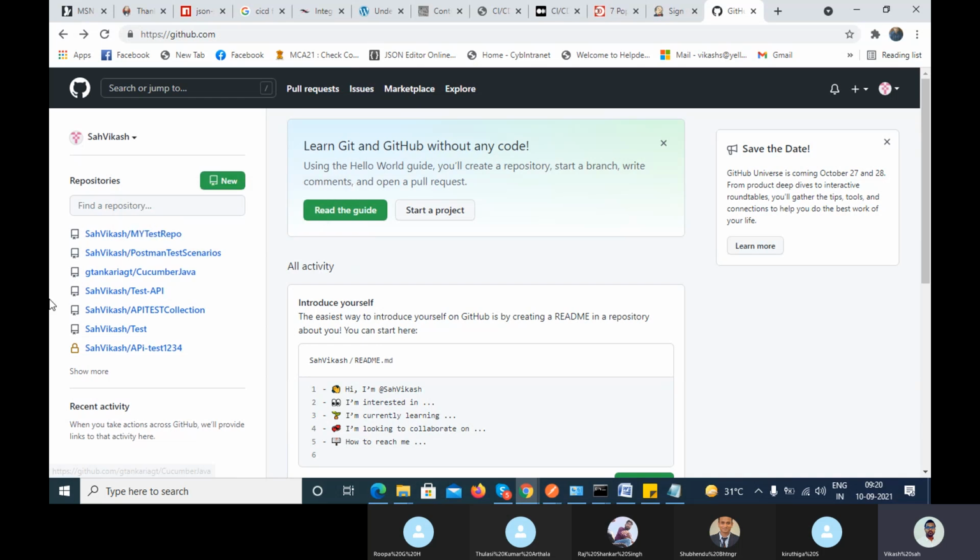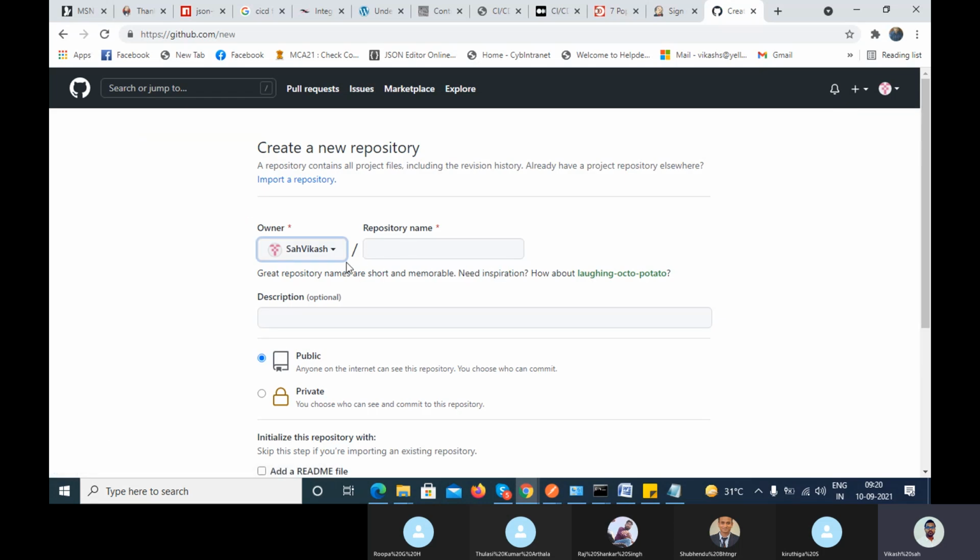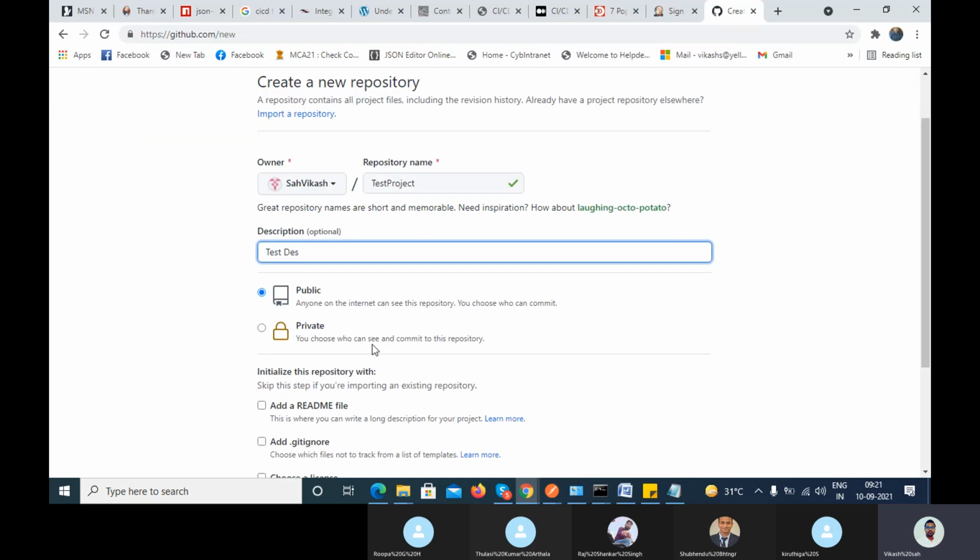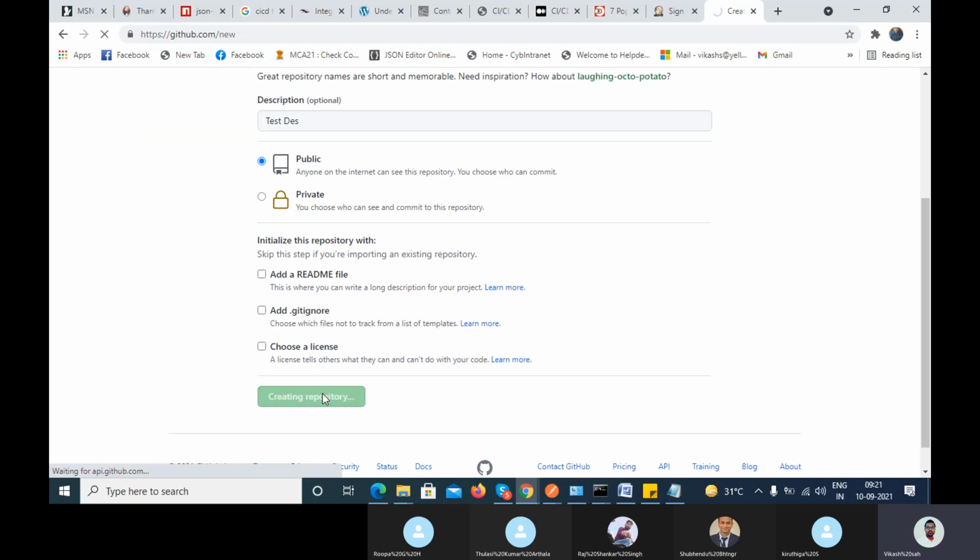Okay, let me create one repository. So, new repository. I'm creating the new repository inside my account. I'm giving the name test project. Here you can put the description, test description, and make it public. Okay, create the repository.